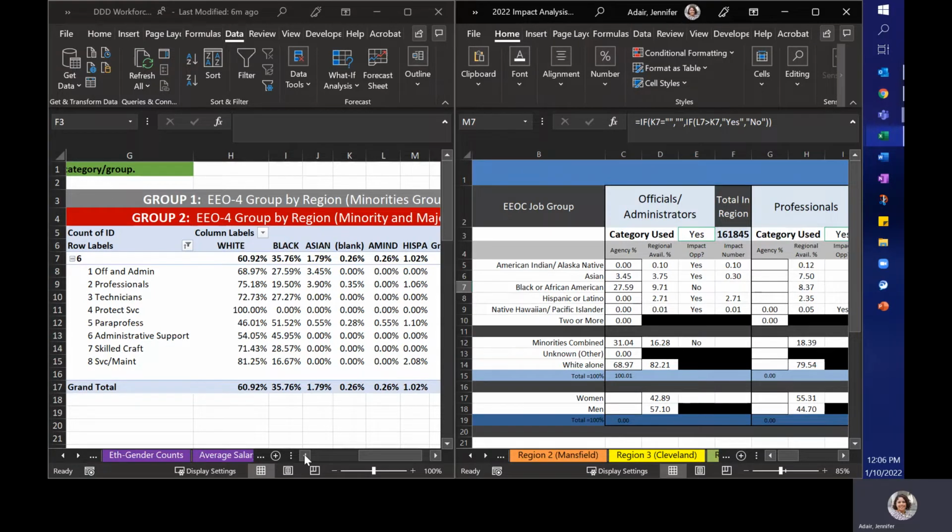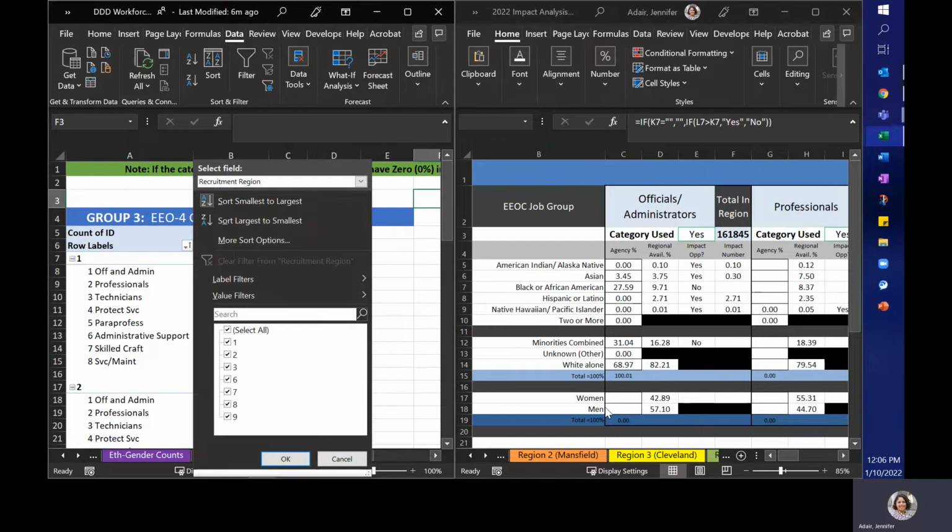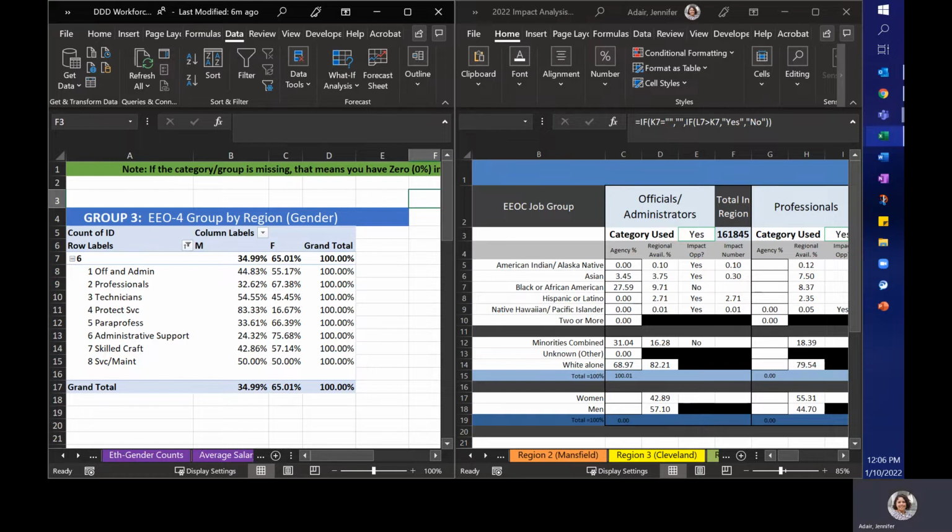All right, so let's go over here now to row 3, and this is men and women. So again, I'm going to hit this because I only want to see region 6. And then we're going to do the same thing. We're going to find official admin.